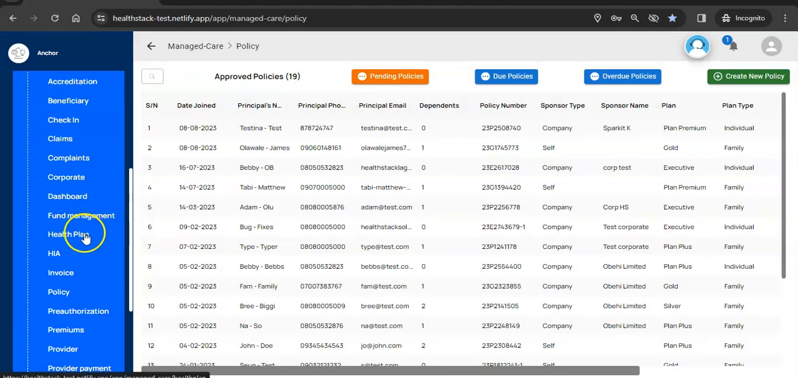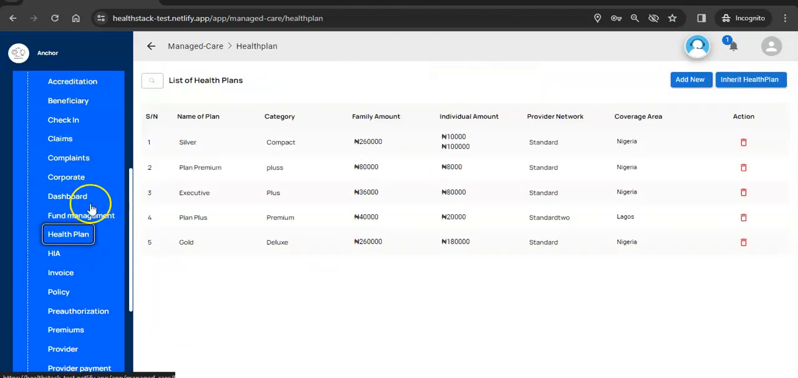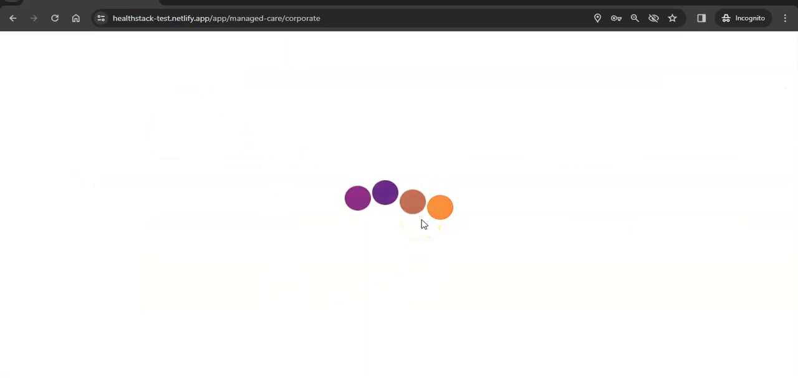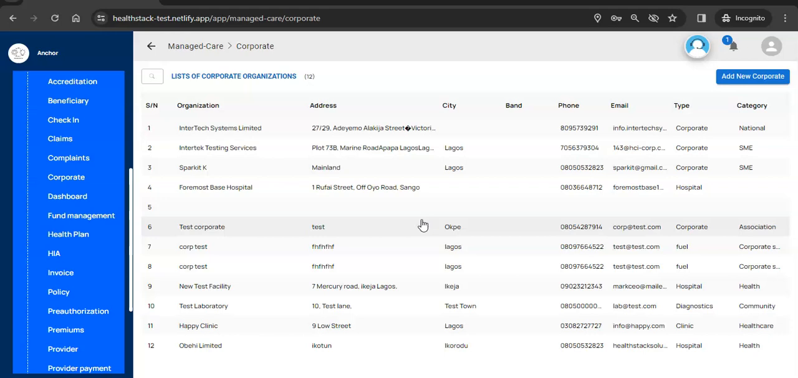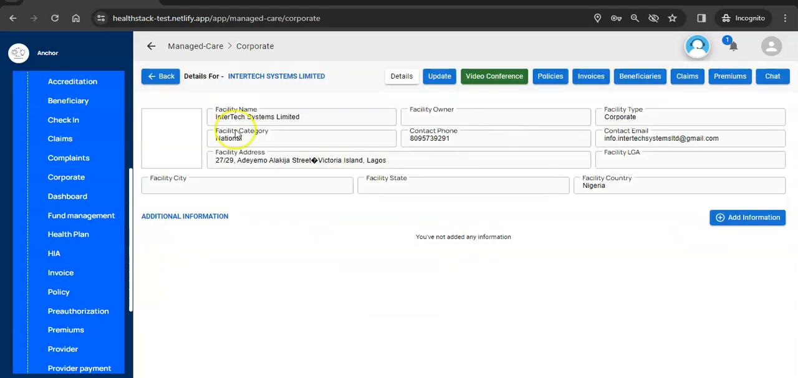You can manage your health plans, create health plans, and inherit an existing health plan. You can manage your corporate clients. Corporate clients are corporate entities that have a number of employees that are enrollees with your HMO. You can manage that business from the corporate module.